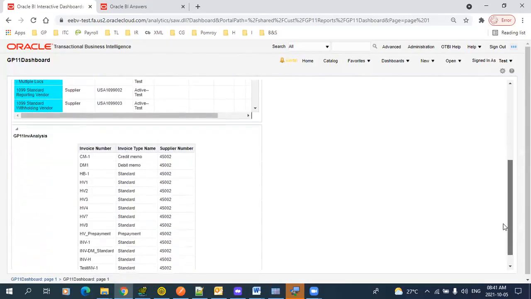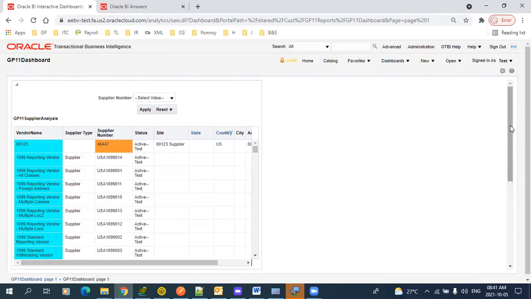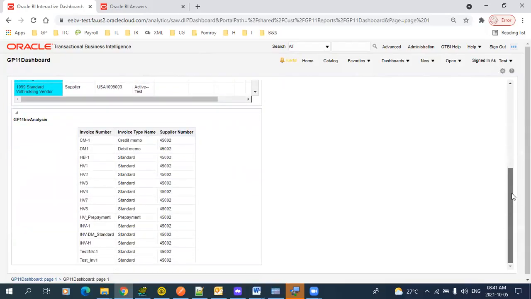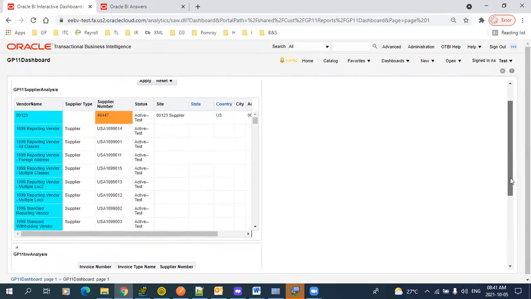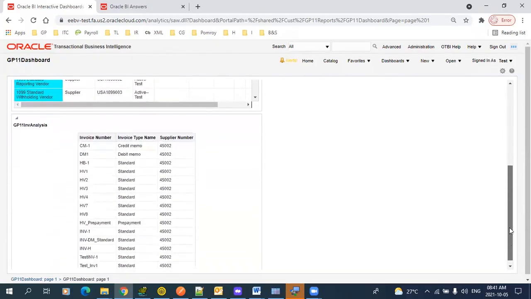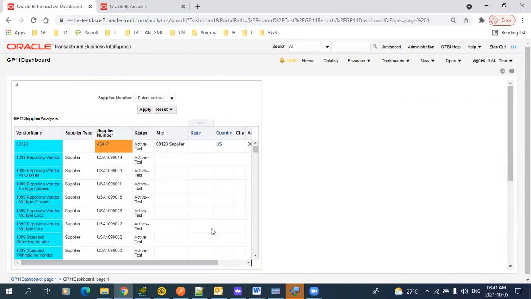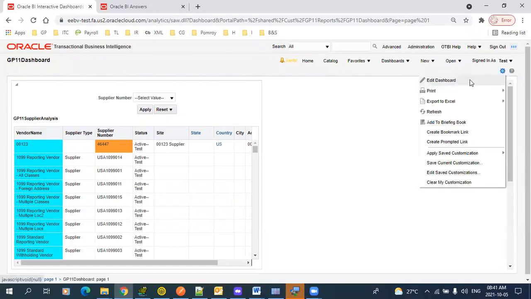If you see here, there is an observation. When you click on run, without user intervention, you are able to see the data on your analysis level. Both analyses, you are able to see the data. It is executing at runtime by default. So I don't want to run this analysis at runtime. I need to wait until I enter the parameters for my dashboard prompt. So for that, just click on edit the dashboard.